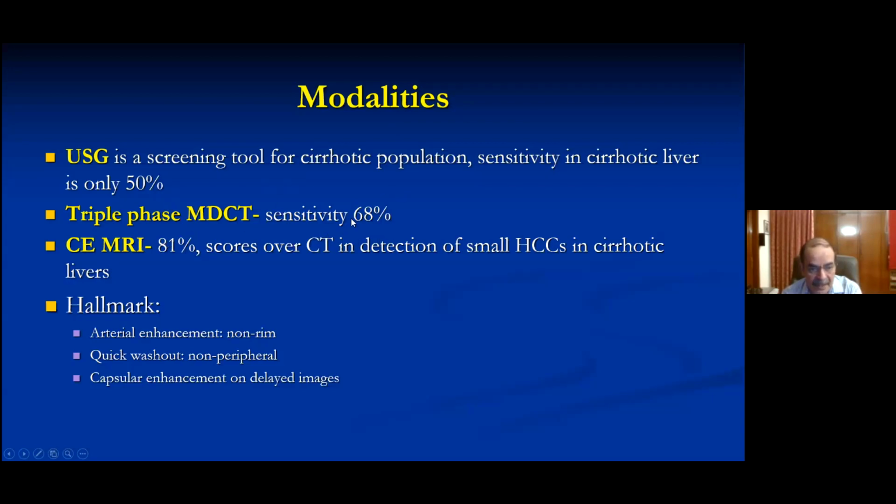So ultrasound has a poor sensitivity for detection. CT does a much better job, but it's MR which does the best job here. And in the cirrhotic liver, detection and characterization of liver lesions should ideally be done using contrast-enhanced MR. What are the hallmarks of an HCC? Arterial phase enhancement, which is non-rim, and I'll show you why this is important. So non-rim arterial phase enhancement, quick washout, which is non-peripheral, and added feature is capsular enhancement on the delayed phases.